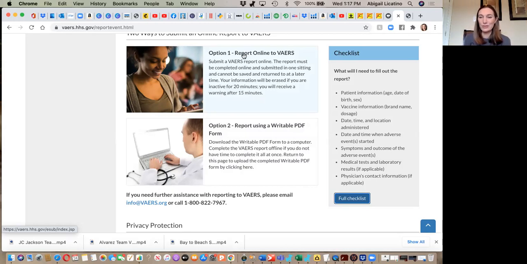Again, it will time out at 20 minutes and erase your data, so you have to start all over again. Basically, it's just the very basic information, although some of it you may not have on hand. Information about the patient: their full name, their age, their date of birth, their sex, male or female, the time and date of the vaccination, and then the age of the person at the time of the vaccination.